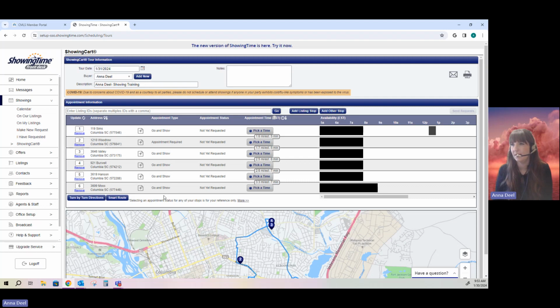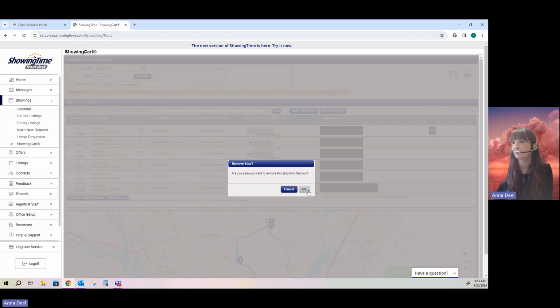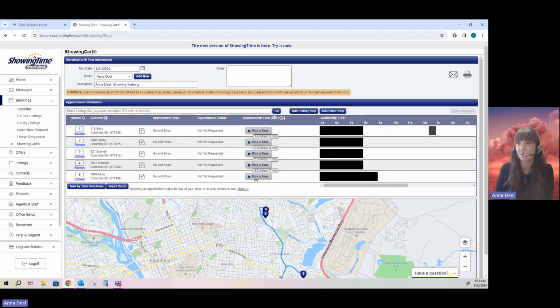It looks like I have an extra one in here. Oh, I know what I did. This is a great example of how to remove one if you accidentally put an extra one in there. I realized that this Woodrow one was a limited listing. You have to call the listing seller directly, so I'm just going to avoid that. I'm going to remove it because we're just doing agent previews tomorrow for the training class. So I have my 5 homes that I want to show tomorrow.